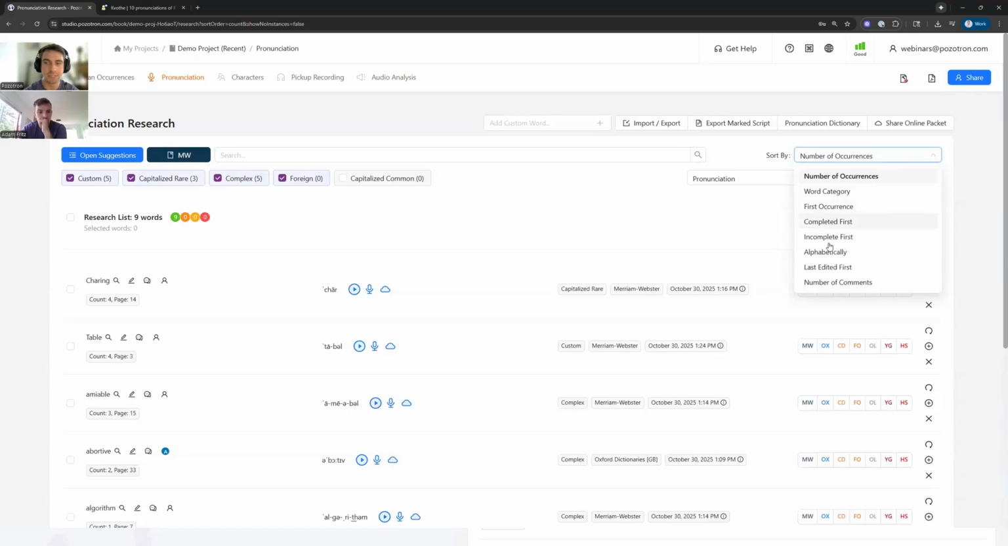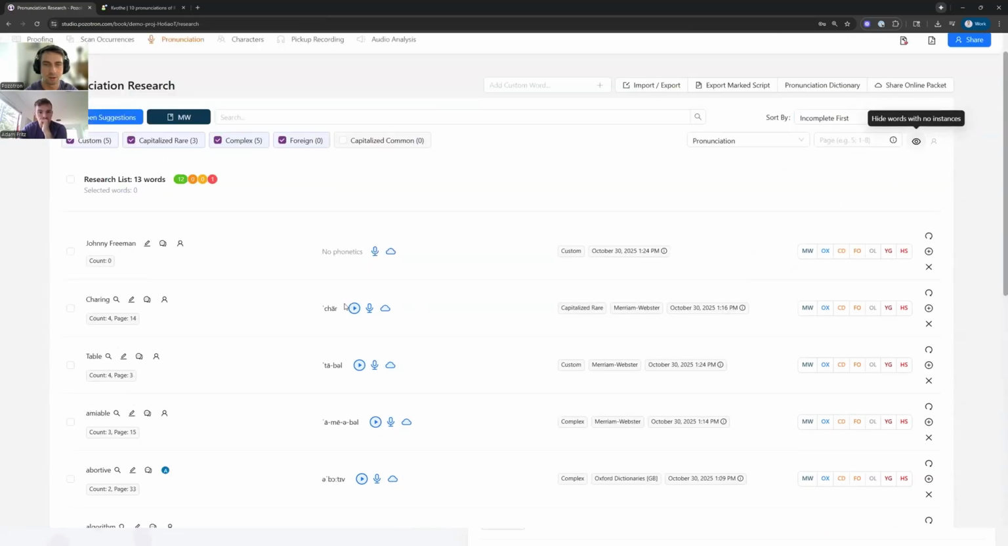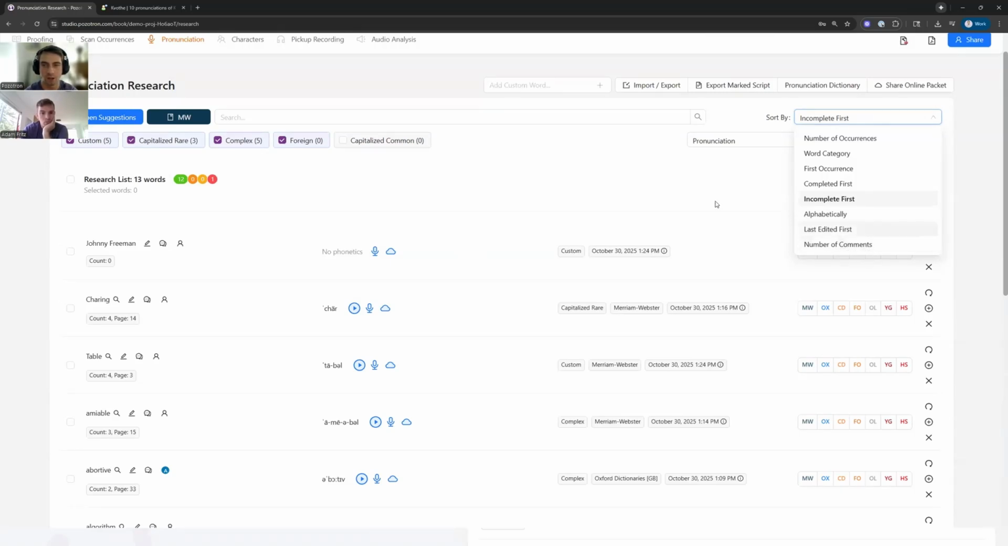Completed and incomplete. So complete allows you to see words that have both a phonetic spelling and a recording. So the research for them has been completed. Incomplete will show you any words, which I don't have any on the list now. Let's open that up. Any words that don't have a recording or a phonetic spelling in there, alphabetically, last edited, and then number of comments as well. If you have heavy collaboration, you can filter your list by the comments there.